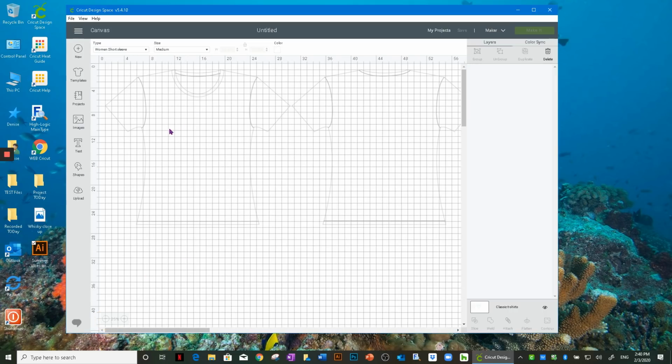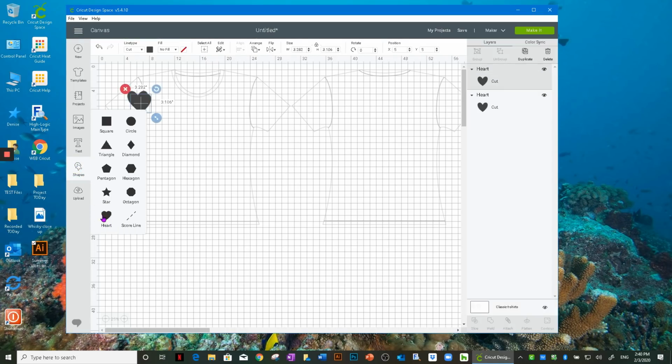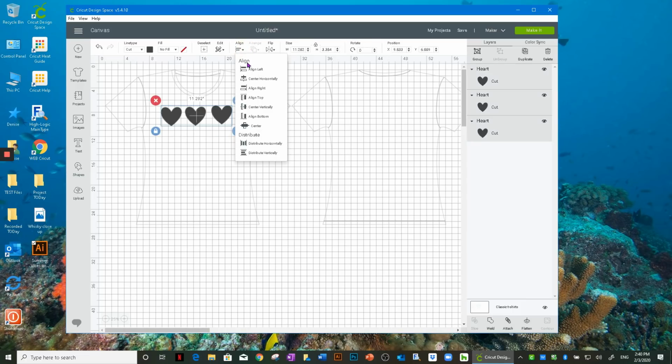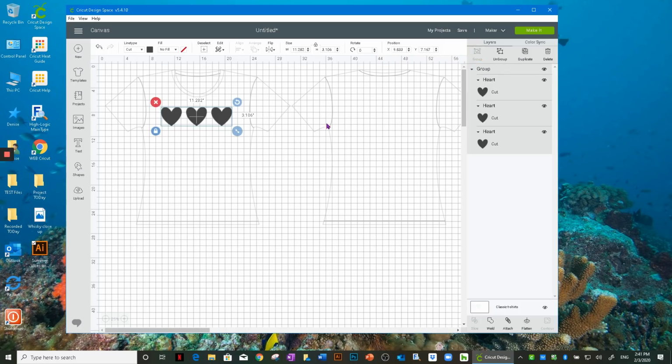And then as an example, let me just put 3 hearts on here, just to kind of give you a visual of what you might use this for. And I'm going to wrap a square around it like this so I can align it better for you. I'm going to align bottom, and then I'm going to distribute horizontally. So now they're perfectly spaced, and I'm going to hit group because I want to keep them together.